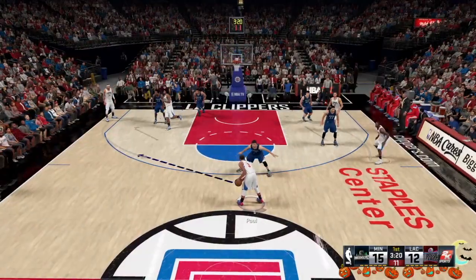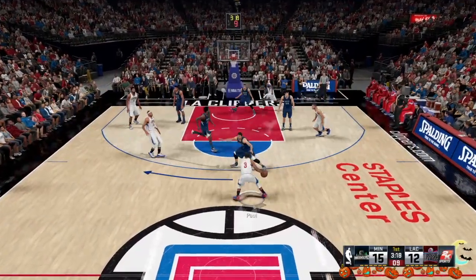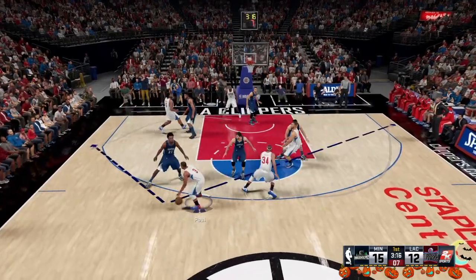So this is once again the no pass with the ball screen. There it is. We're going to go to Paul Pierce.